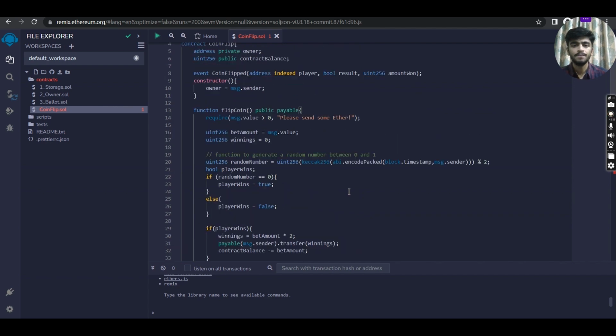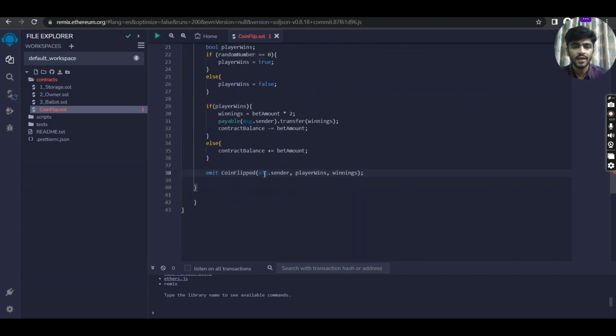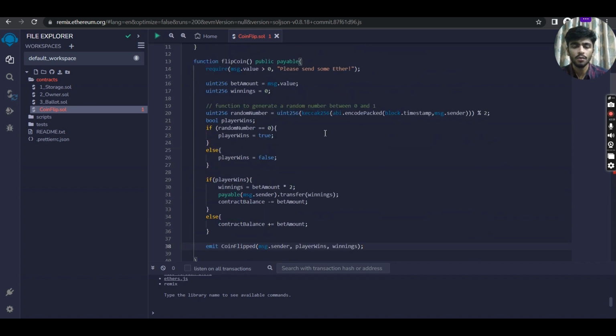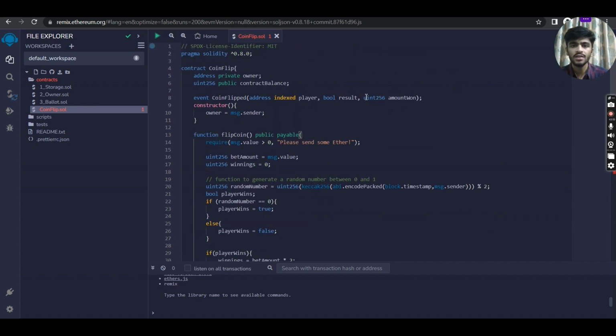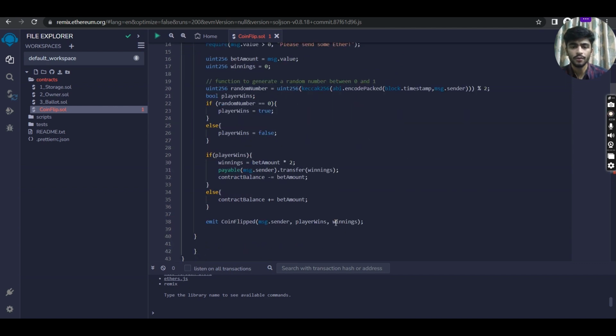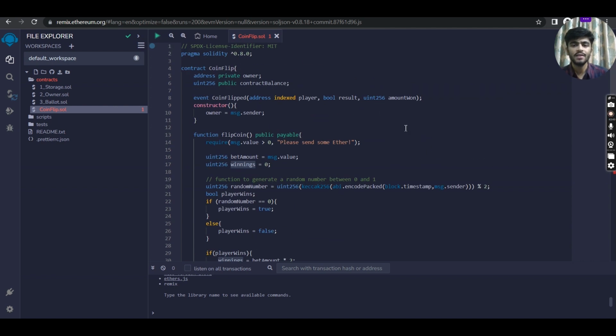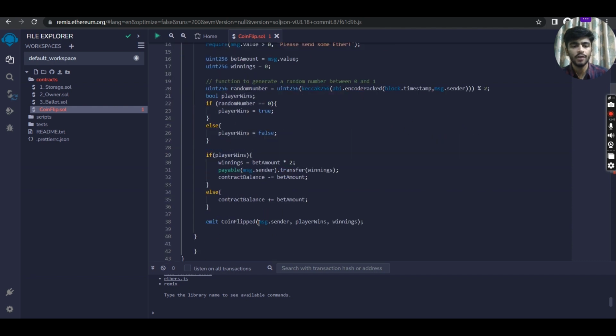So you can see address here, then bool here, and then winnings is the uint256 amountWon. Okay, amount won would be these winnings. I guess it makes clear. These are the parameters which we had specified, and now we are passing the values, the arguments.